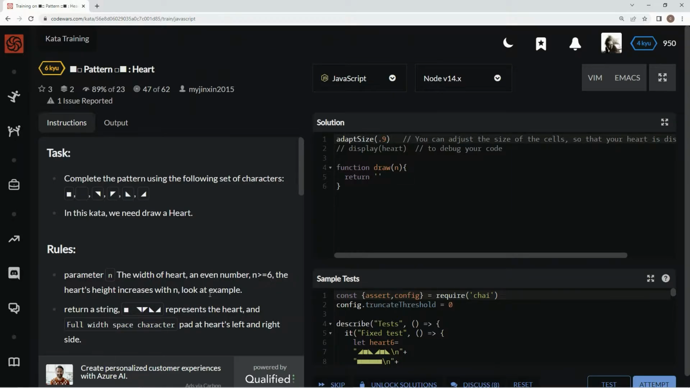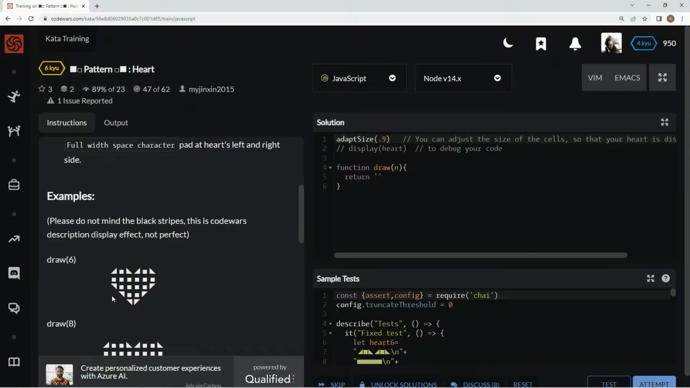The heart's height increases with n, and we're going to look at the example. We're going to return a string with these characters. We've got to remember this one here because it's the full width space character, and that's going to pad the heart's left and right side. For examples, here's the full width space character on both sides over here.